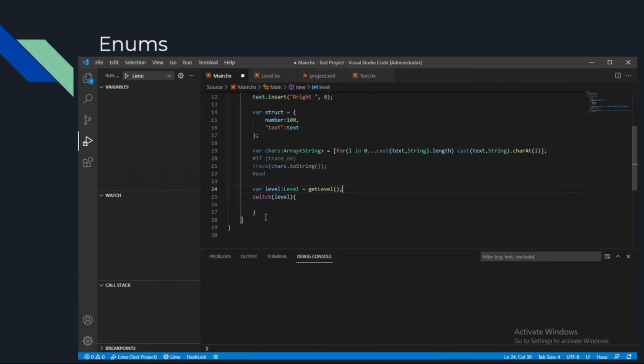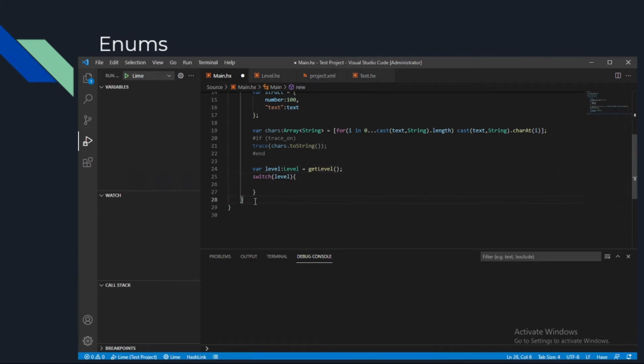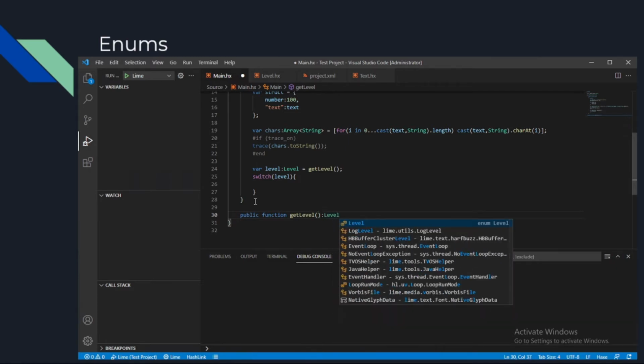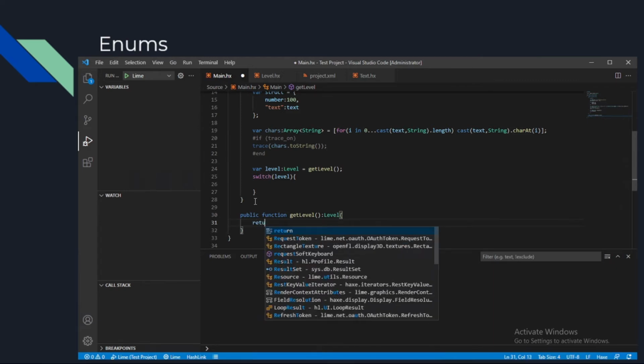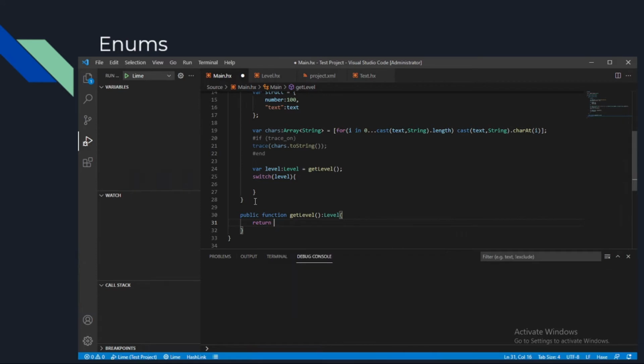And we will go ahead and just create that method really quick. And it's going to return a level enum. So let's go ahead and create our brackets. And let's say it returns Level.Range(0, 100).